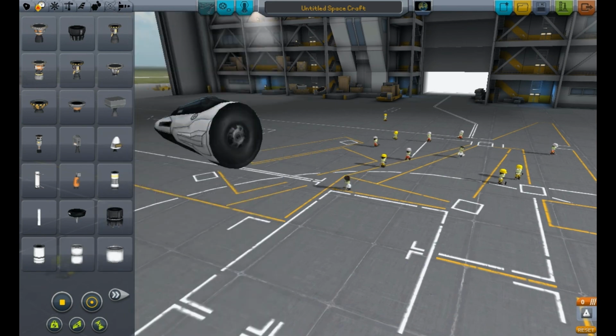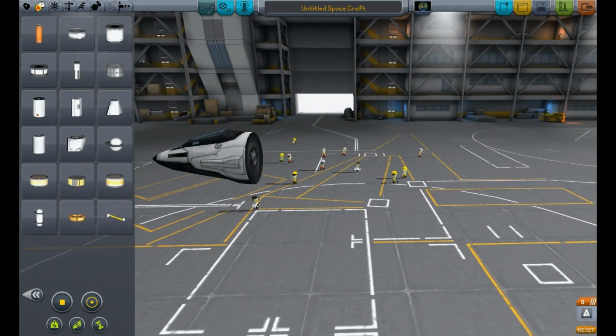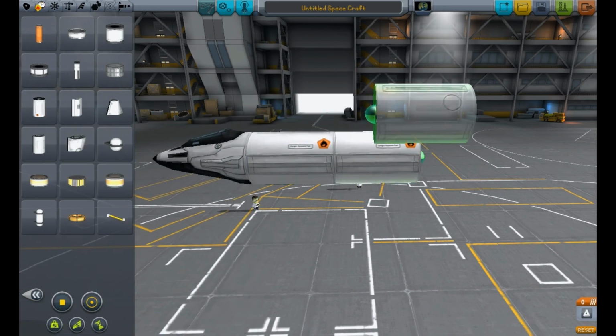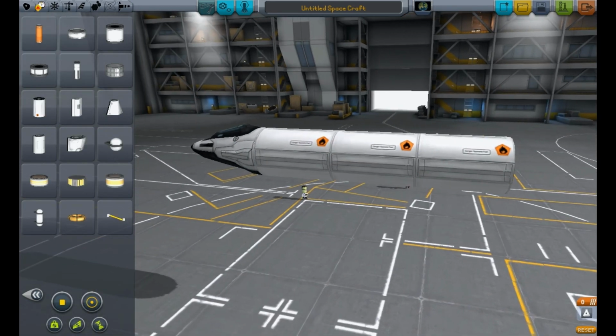So we're just going to start off with a simple pod here and get some jet fuel tanks. We'll put 3 of them on, I guess. Sounds like a good number.